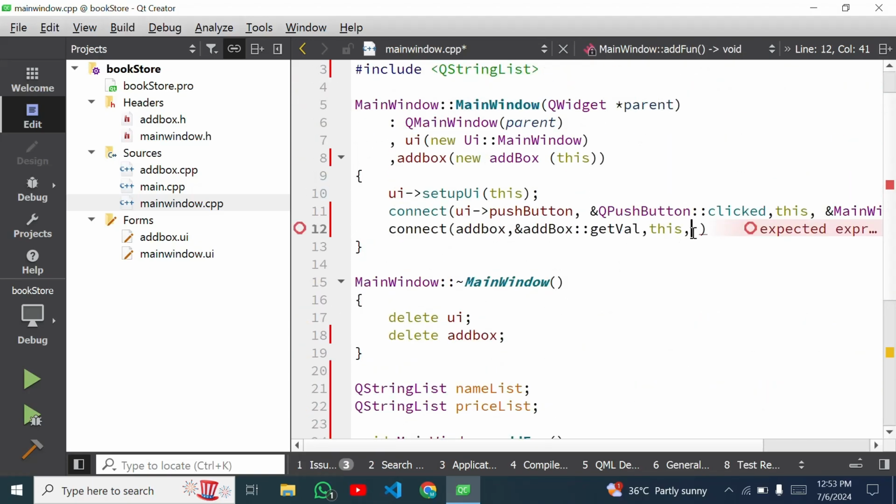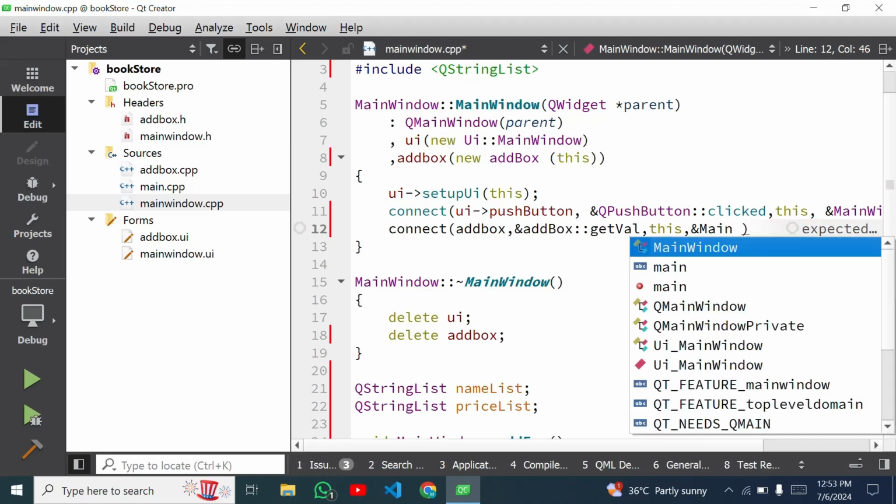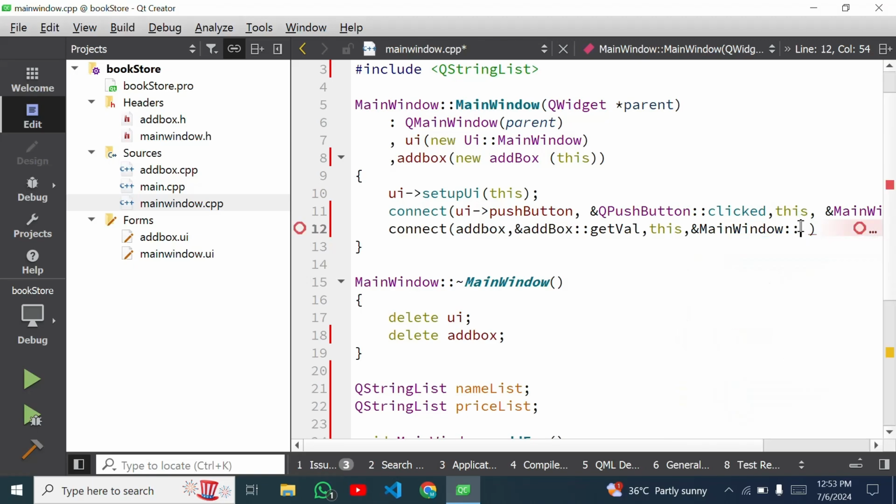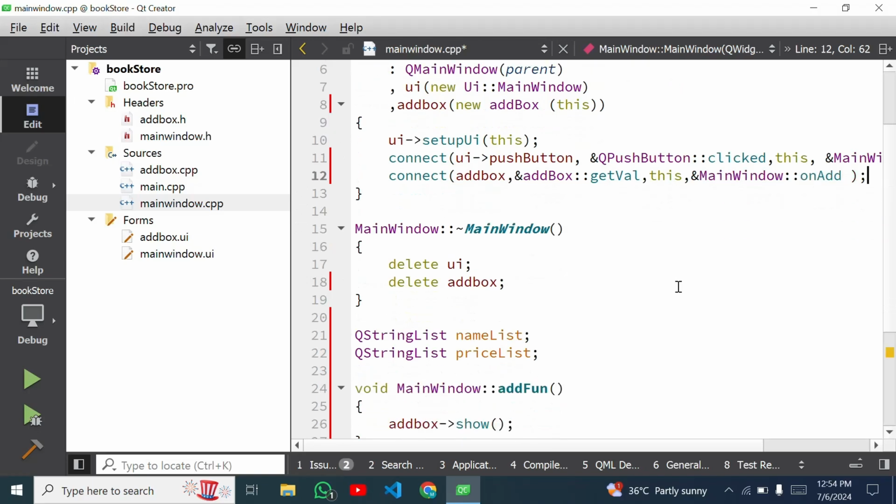So here I have to define MainWindow, because this exists in MainWindow, and now the name of this slot, that is onAdd. So this is onAdd. Now I will remove this pair of parentheses and then I will use a semicolon at the end. Okay, so now I have connected the signal with the slot. Our signal is getVal, that exists in our addbox.h, and then we are connecting it with our slot that is onAdd, and this exists in our MainWindow.